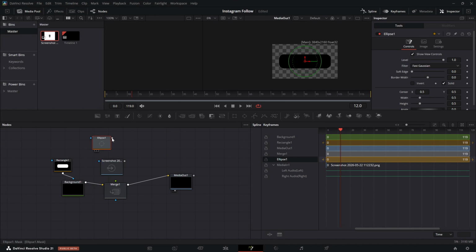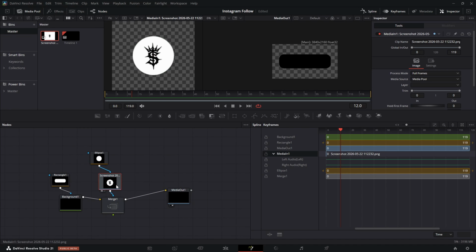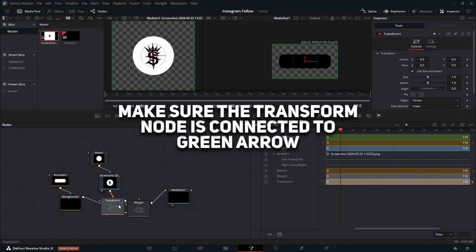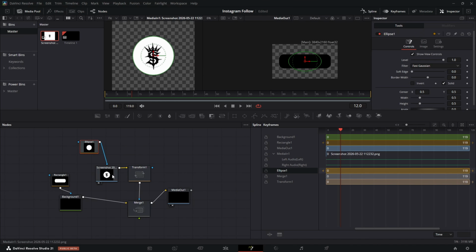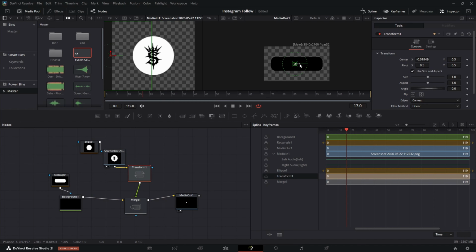We're then going to connect our ellipse to our picture, and from that, we're going to connect this to our merge node. And from that, we're going to add a transform node, so that way we're able to freely move our little profile around. After we add our transform node, we're going to move over our little circle, increase the size of it so that way we can actually see it, and then click out. Okay, so now we've already made our little profile circle.